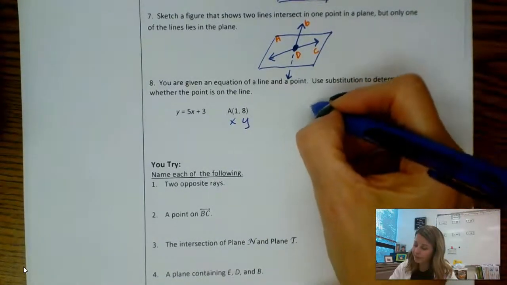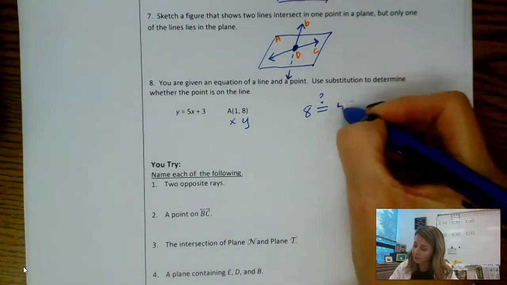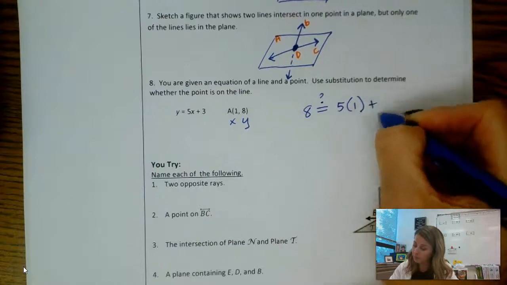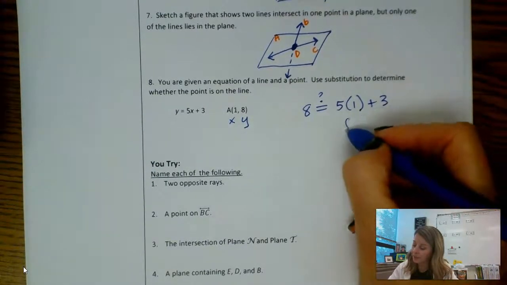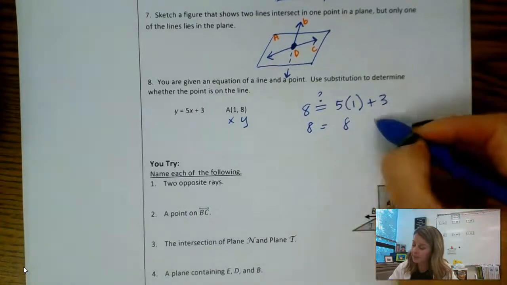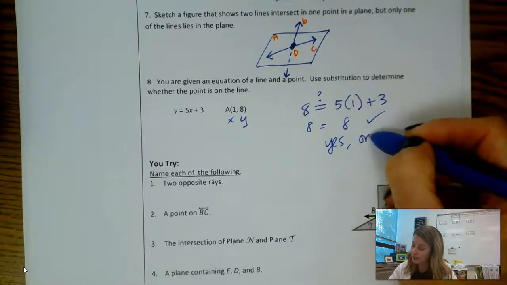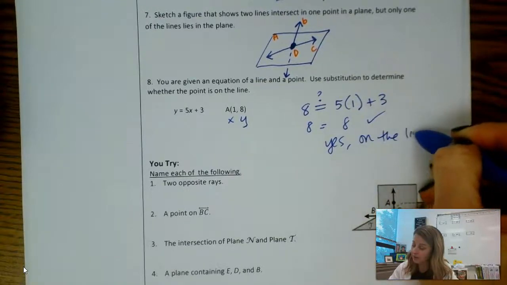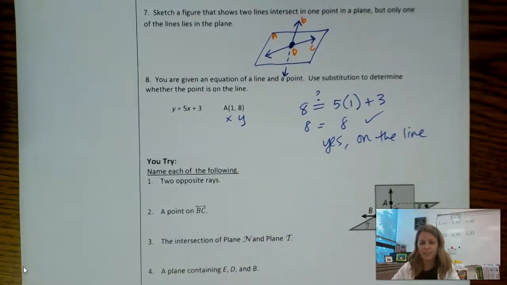So if I look to see, does 8 equal 5 times 1 plus 3? Is that true? Well, I've got 5 plus 3 is 8. Okay, so that checks out. So I'm going to say yes, on the line. All right. So that just kind of links us back into algebra.